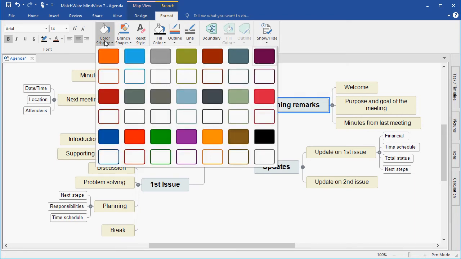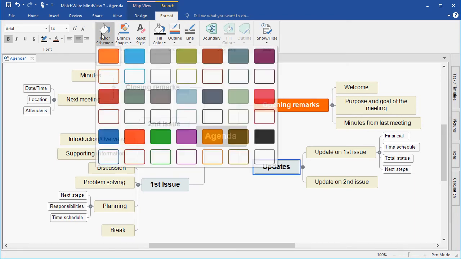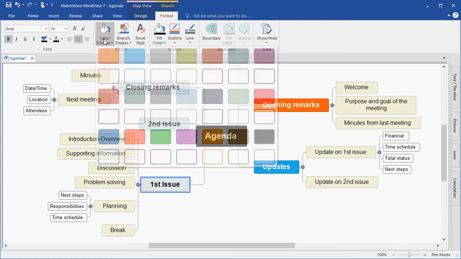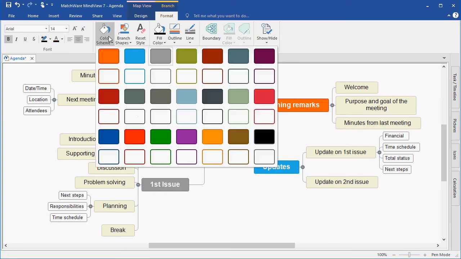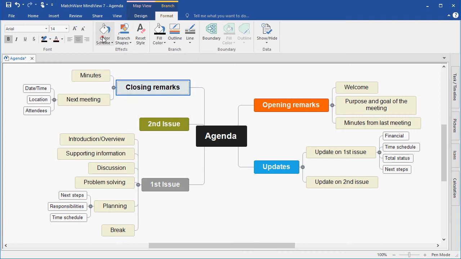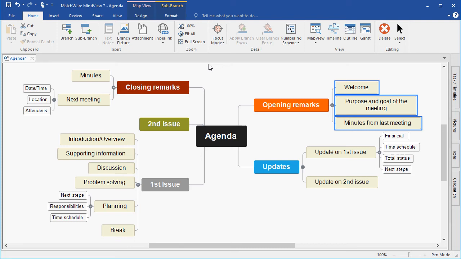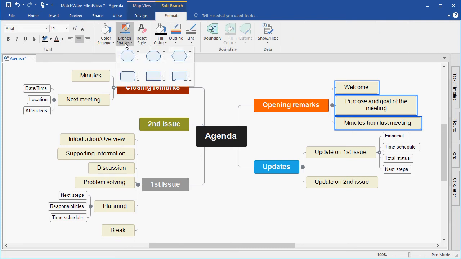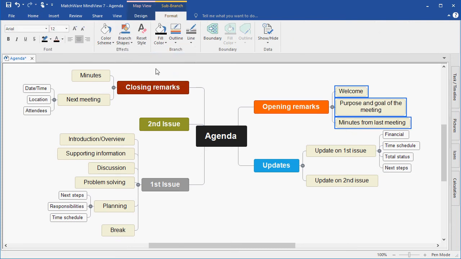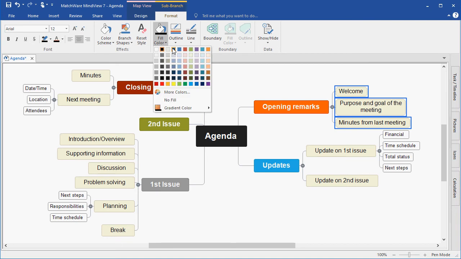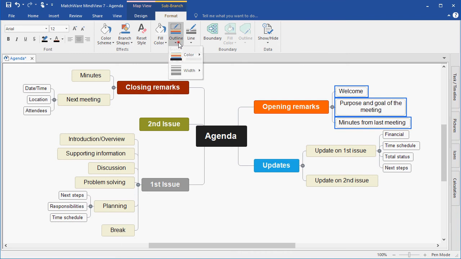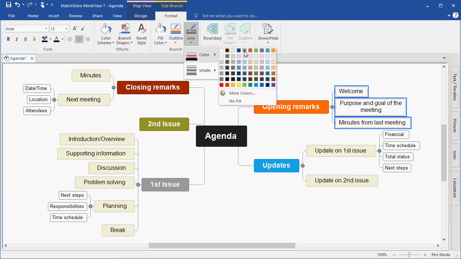In this case, I can change the various main branches to ensure that my audience can see a distinct difference between the topics that we will be discussing. I can also change the individual branch shapes if I choose to under the Format tab. I can change the fill color for those various branches. I can change the outline color for those various branches. And I can also change the line color for those various branches.